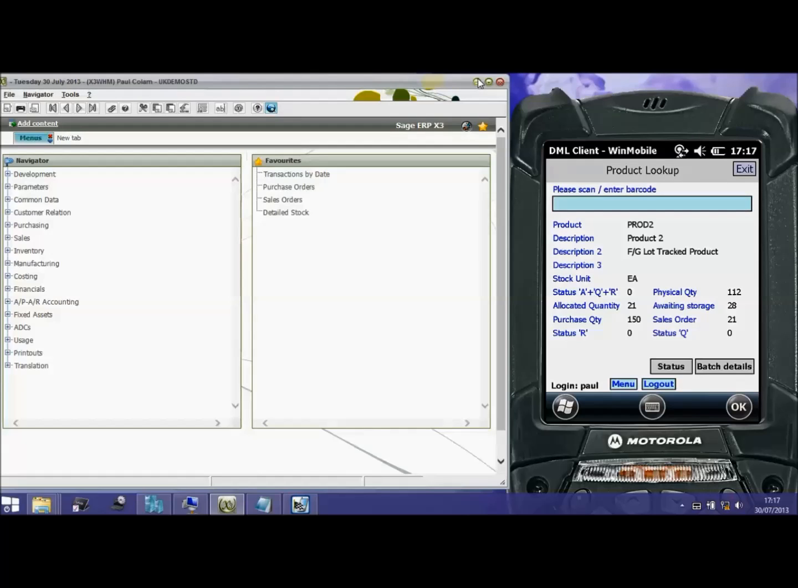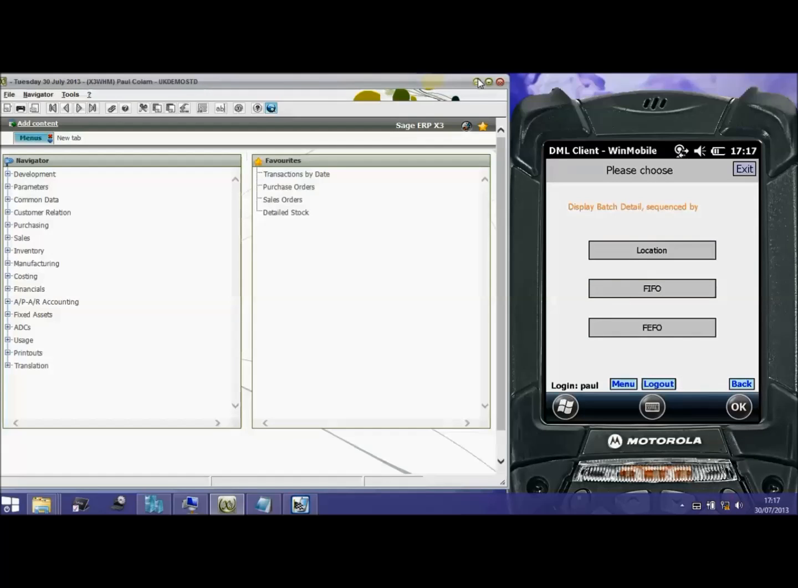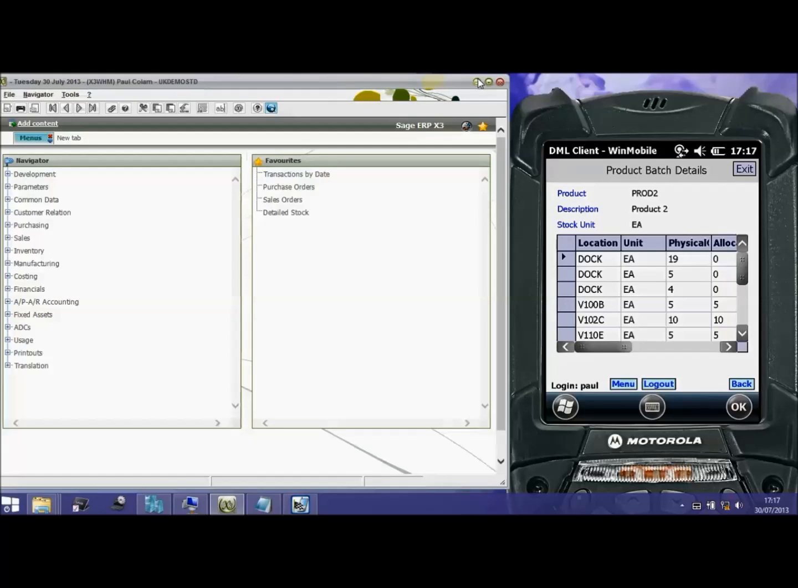For this demonstration, we'll look at the batch details, and you'll notice that we can look at the batch details by location, first in, first out, or first expiry, first out. So we've chosen to look at batch details by location, and the handheld menu then changes to a list view, which I can scroll across and up and down to see the full details of the batch information for that particular product.